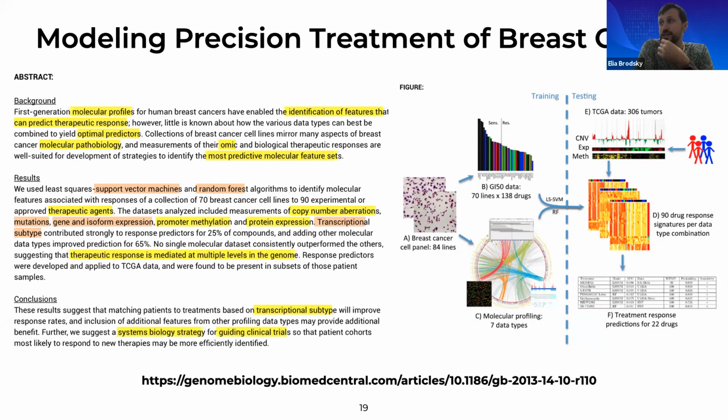So collections of breast cancer cell lines mirror many aspects of breast cancer molecular pathobiology, and measurements of their omic and biological therapeutic responses are well suited for development of strategies to identify the most predictive molecular feature sets. Let me ask you here, what do they mean by most predictive molecular feature sets? What could that mean? What are we trying to predict here?